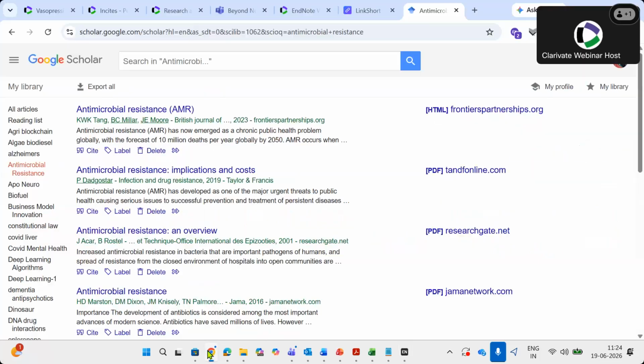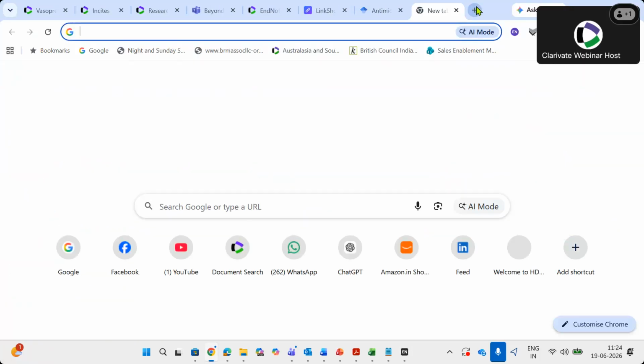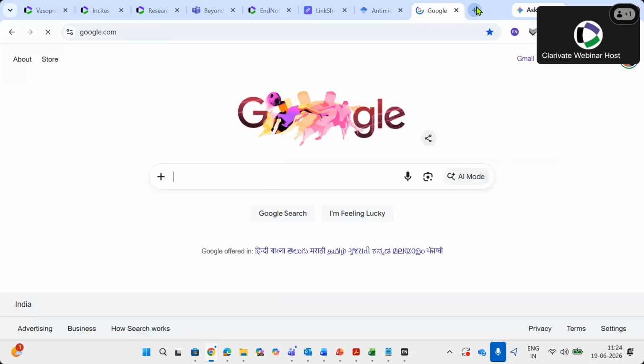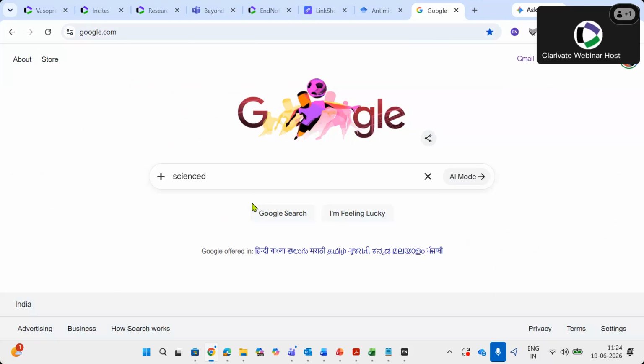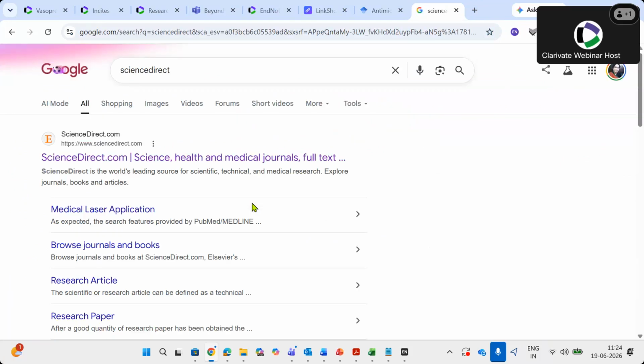Now let us go to something different. Let us go to Science Direct. Now many of us use Science Direct. What I'm showing with Science Direct can also be something like IEEE, all of this. So basically a journal page.